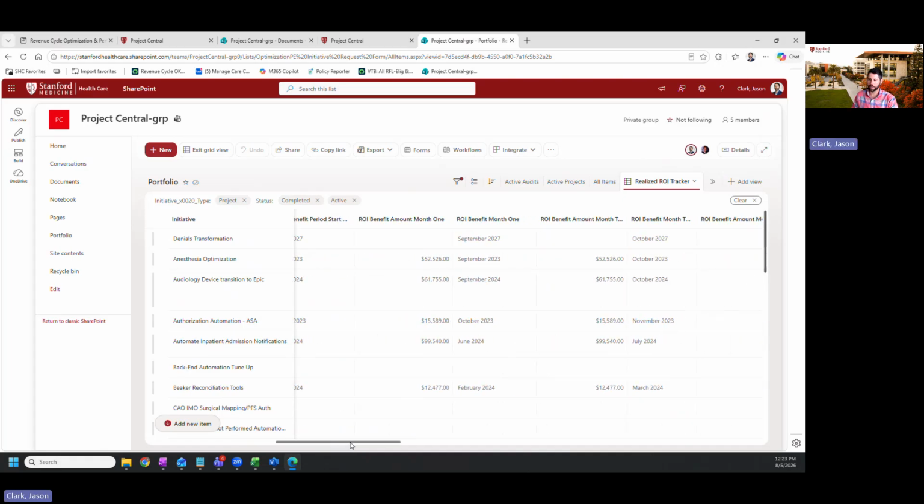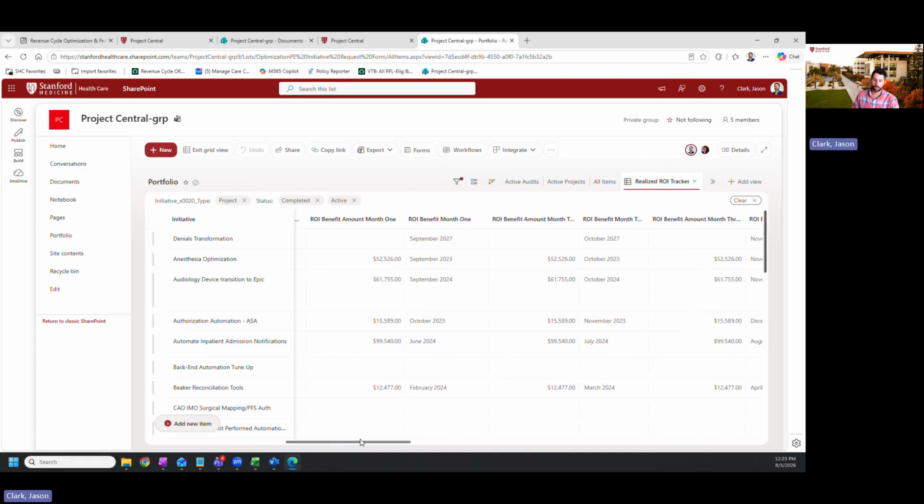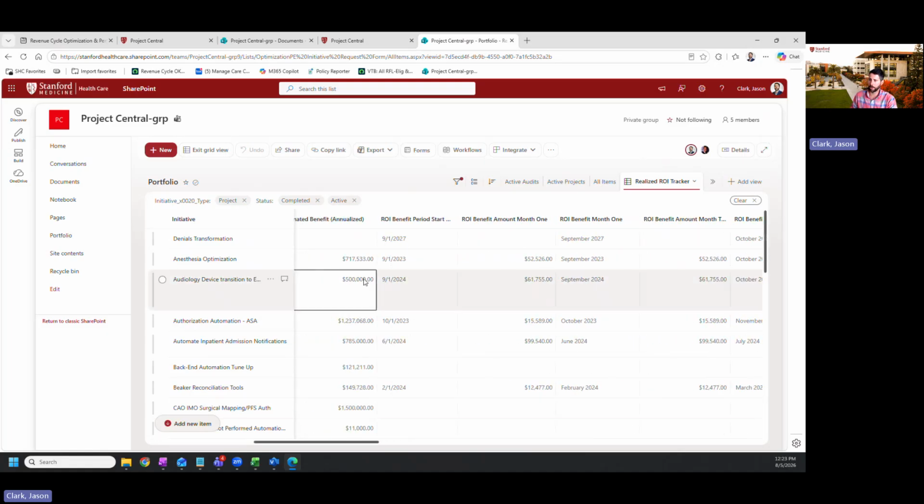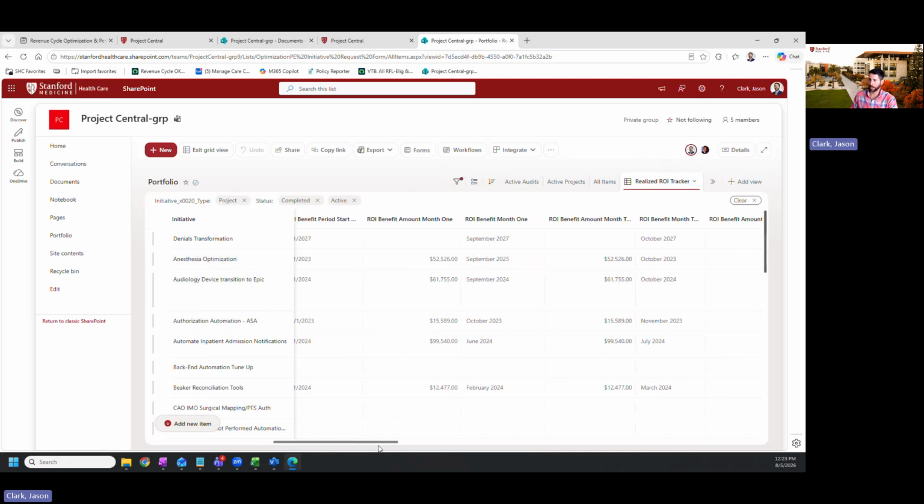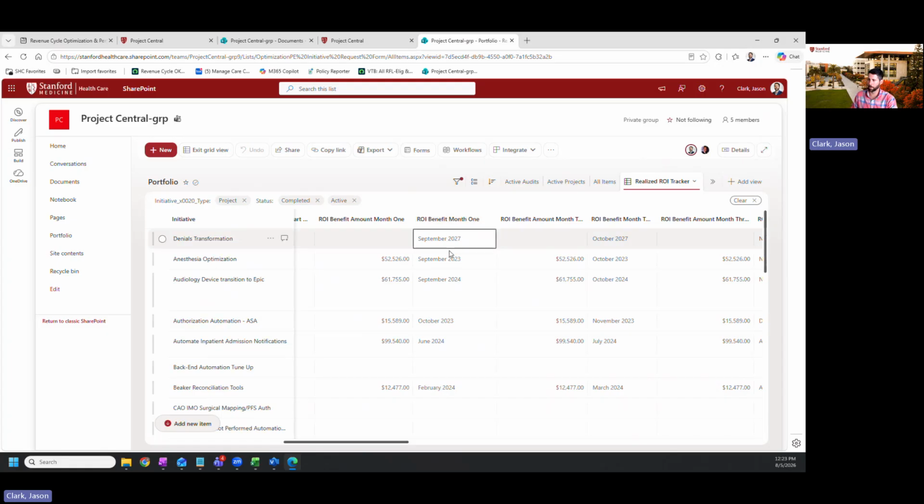Previously, we had gone in each month and then updated the overall total for the fiscal year: how much benefit had we realized up to that point? To enable some of the trending capabilities that we want to have in our reporting, we now have this broken out on a monthly basis. So once you enter your benefit period start month, it will automatically generate in these ROI benefit month 1, month 2, month 3, and so on columns, up through month 12, what month that is.